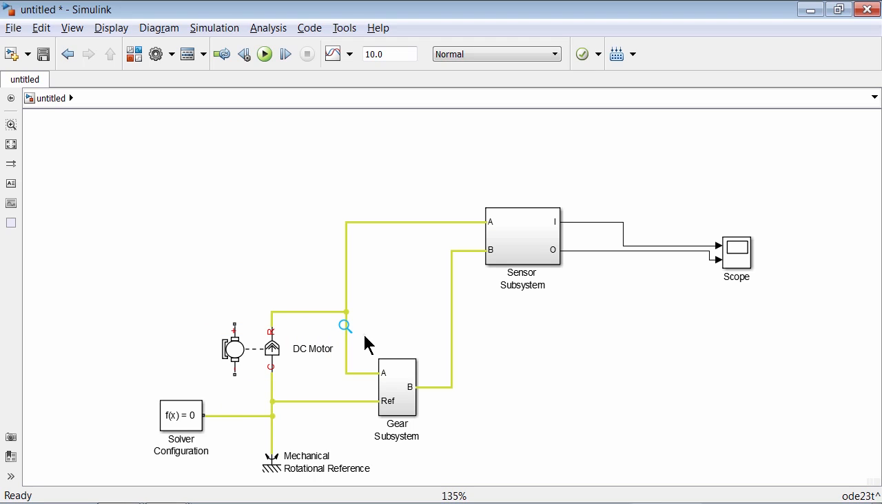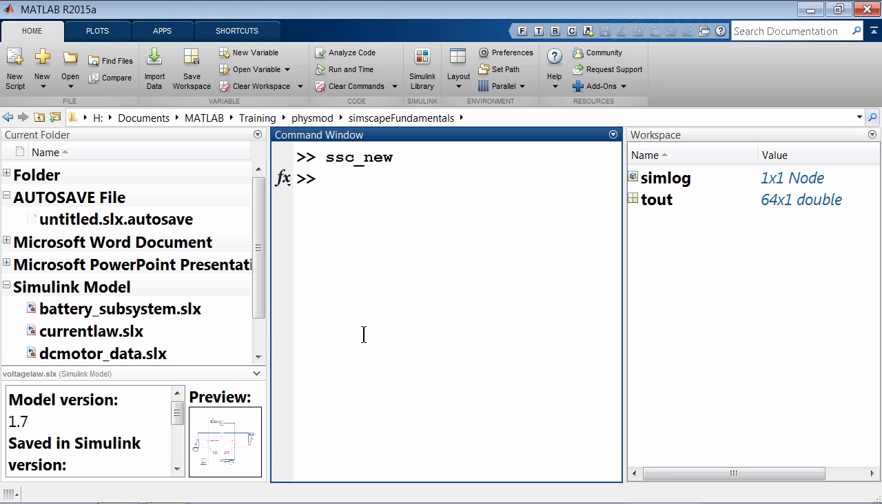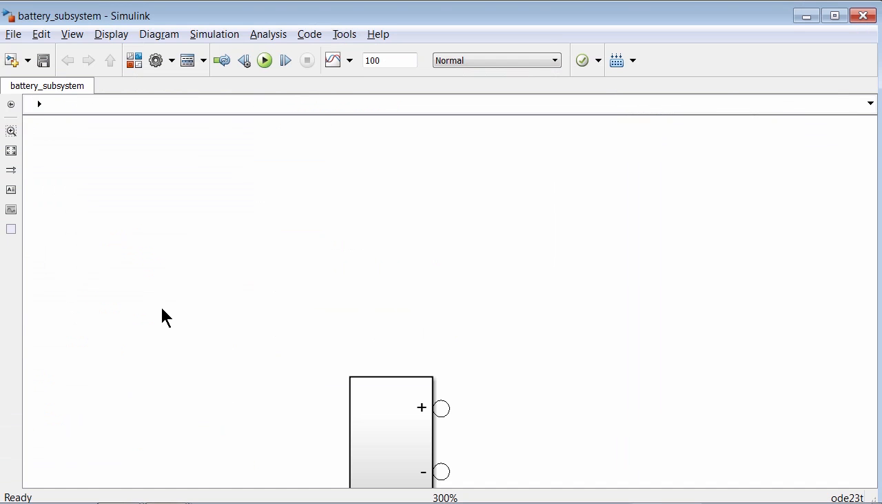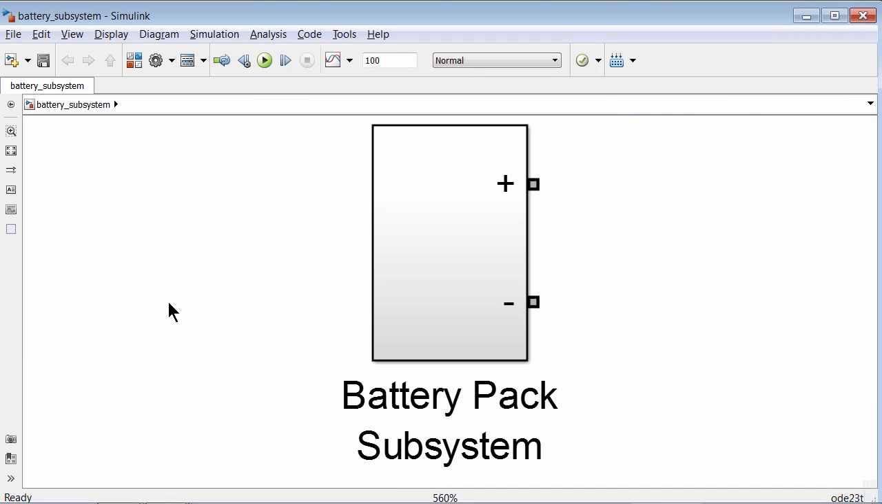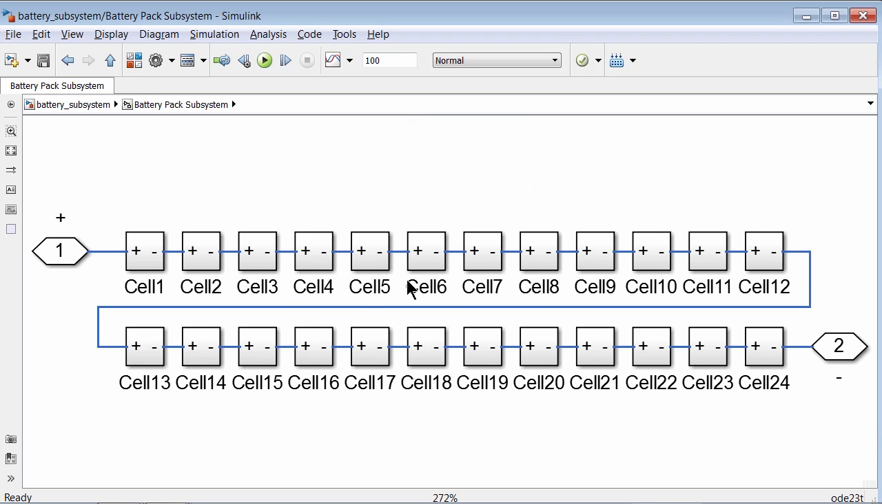Let's bring in our electrical battery system. I'm going to open a pre-built model for this. To do this, let's switch back to MATLAB and open up battery_subsystem. This model already has the battery pack as a subsystem. I can now explore this by double-clicking on the subsystem here.